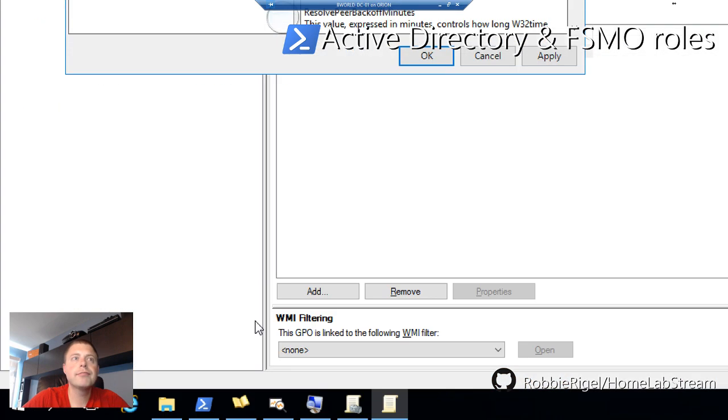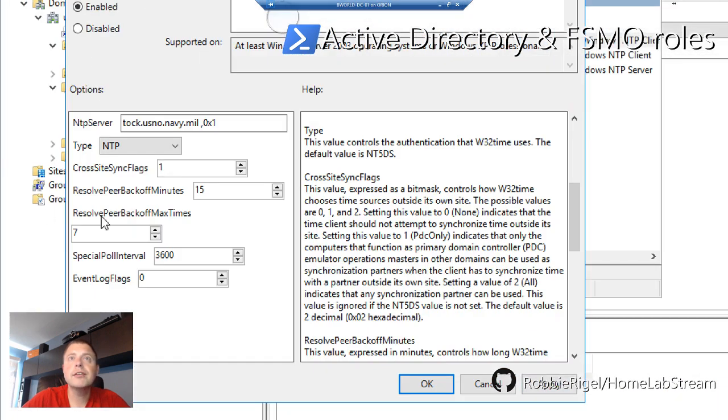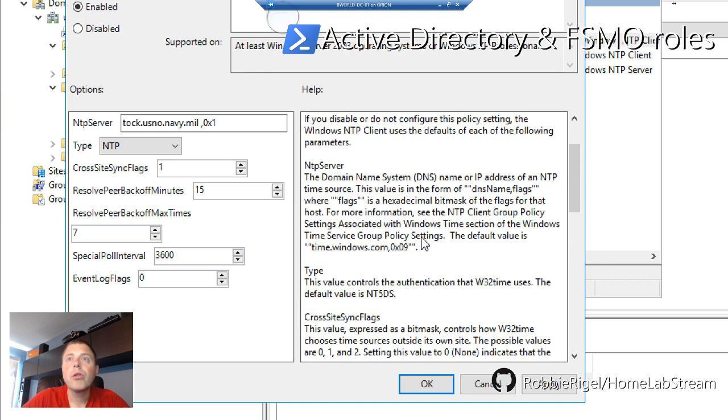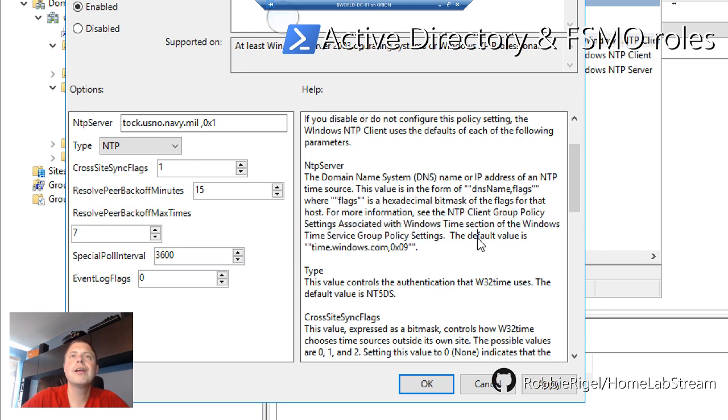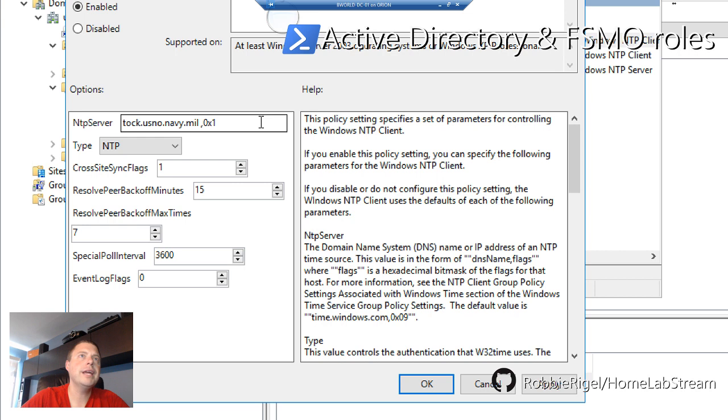Thank you, Microsoft, for explaining in your settings why. Let's see, the value is in the form of DNS name, flags, where flags is a hexadecimal bit mask of the flags for that host. For more information, see the NTP client group policy settings associated with the Windows time section of Windows. Isn't that where we are? Anyways, okay, so I'm 99% sure that has to be set to 0x1.